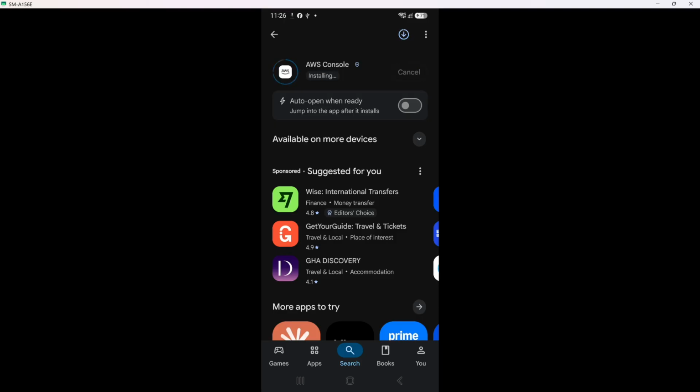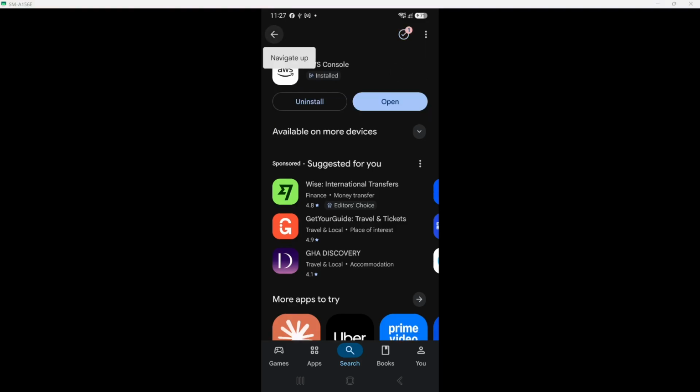After the app finishes downloading, wait for it to install. This process typically takes just a few moments. You will see a notification indicating that the app has been successfully installed. This step is reassuring because it confirms that the app is ready for use. Once the installation is complete, you'll be able to access the app right away.